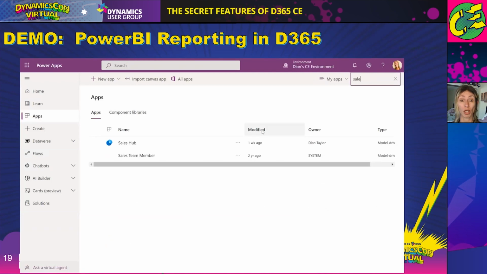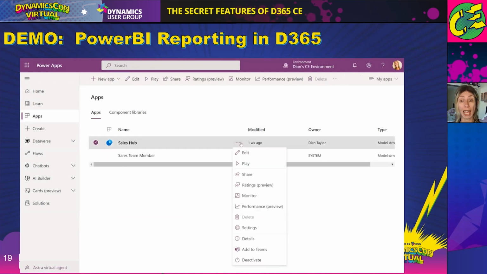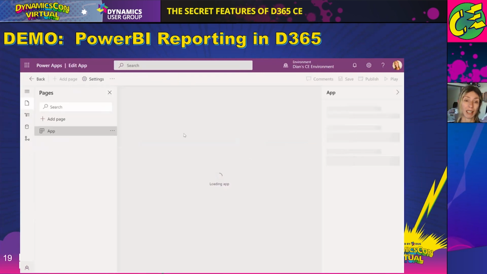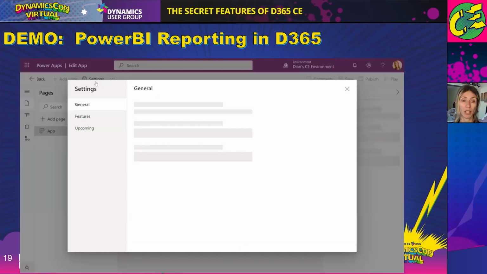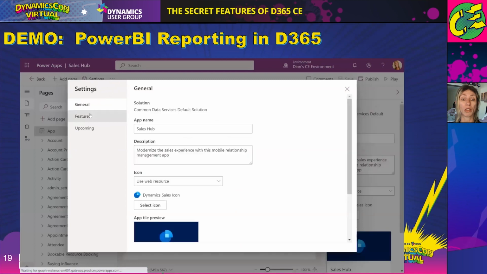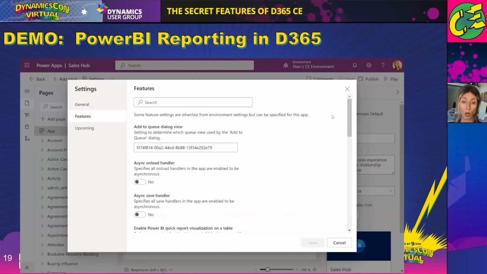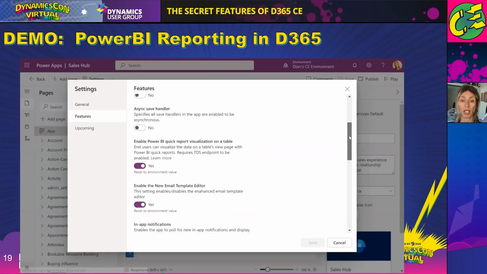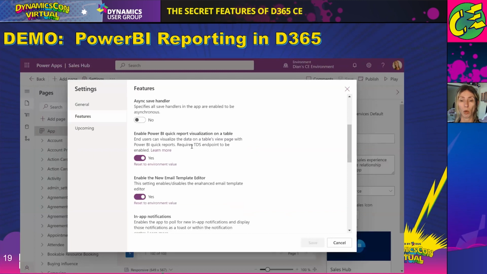Like I said, you have to go to the actual app you want to turn it on in. You got to go to edit, and this is going to load in a second. So we're going to go to settings, right? And then under features, if you scroll down a little bit, you should see, here it is, enable Power BI quick report visualization on a table. So just make sure that you set that to yes, and then everybody can take advantage of that. Pretty cool feature. I really like it. I think this is great.